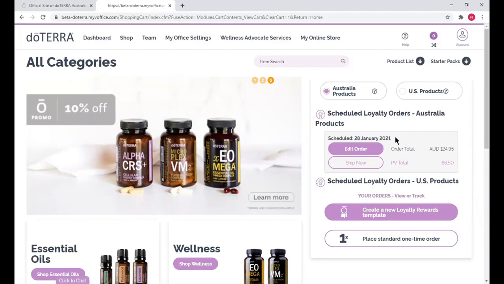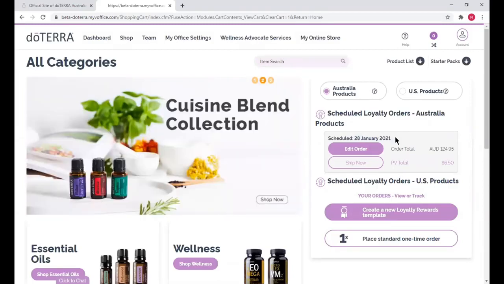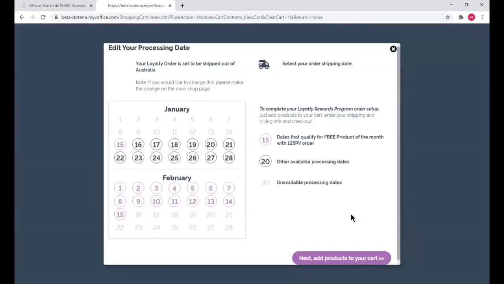To create a recurring monthly loyalty order, select which location you want to purchase your products from, then click Create a new LRP template on the right-hand side. This will take you to a calendar where you can pick which day of the month you want your order to automatically process. Only the dates with circle around them are available for selection. Some dates have already reached their capacity for LRP orders and are no longer available to choose. Note that you can change this date later if the date you want is not currently available.